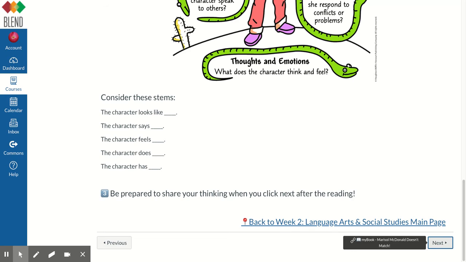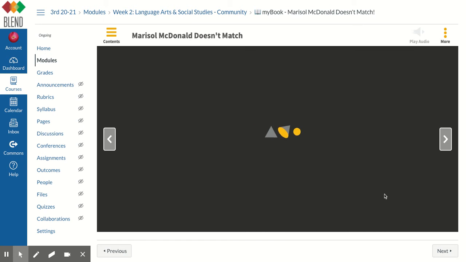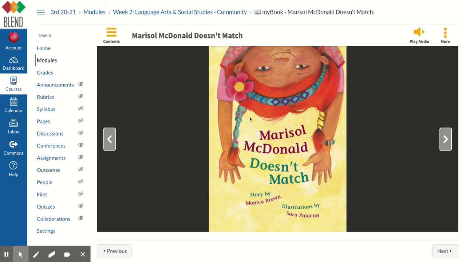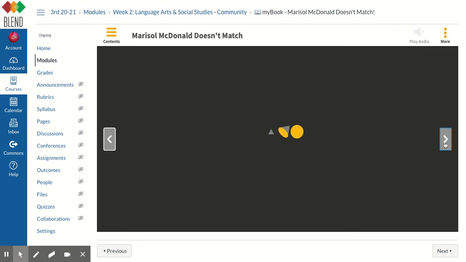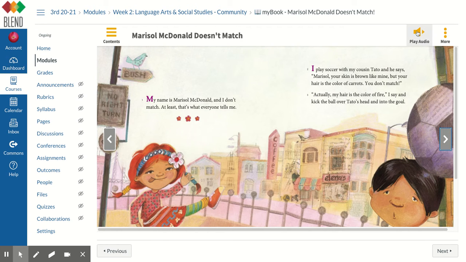This HMH is embedded in the Blend module, so they'll see it right as they come to it, and then they'll be able to click in, and also they'll be able to play any of the audio.